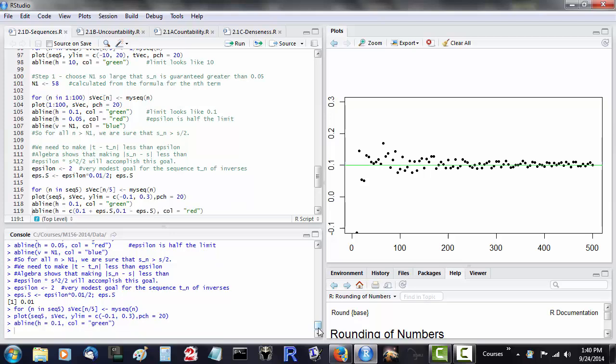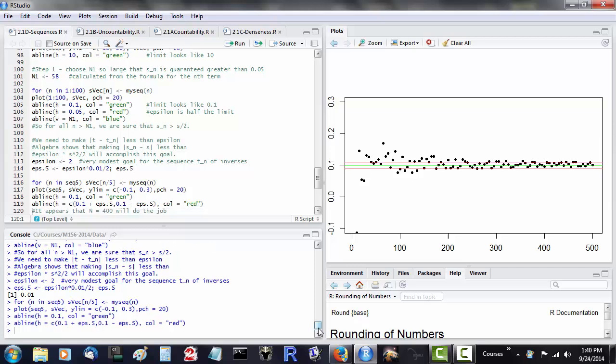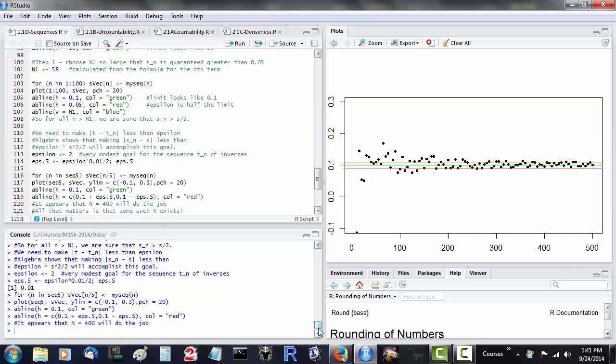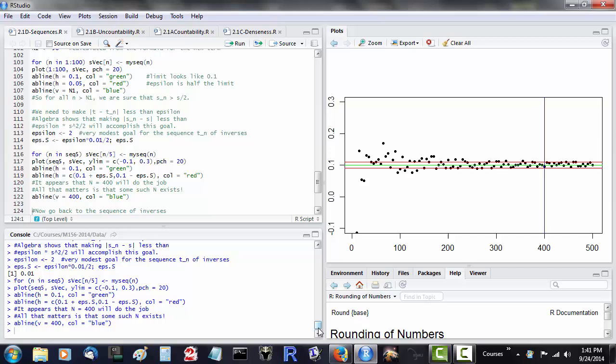There is my original sequence, and here is a narrow band within epsilon on either side of the limit. If you look at that, you'll notice that at about n equals 400, I seem to get inside that band and stay there. The only thing that ultimately matters is that some such n exists. And if I'd chosen n equals 1,000, that would be equally good for purposes of doing the proof. So I draw that blue vertical line and say, to the right of the vertical line, all the elements in the S sequence are within that band.